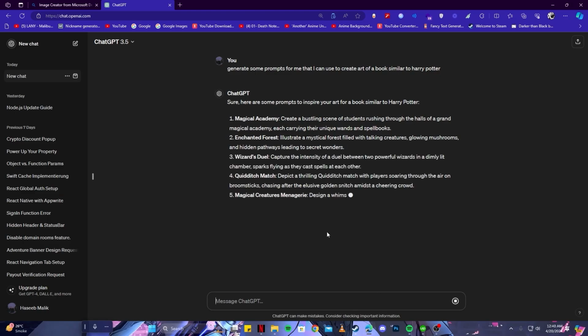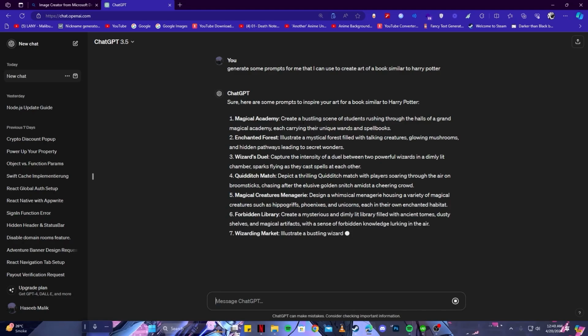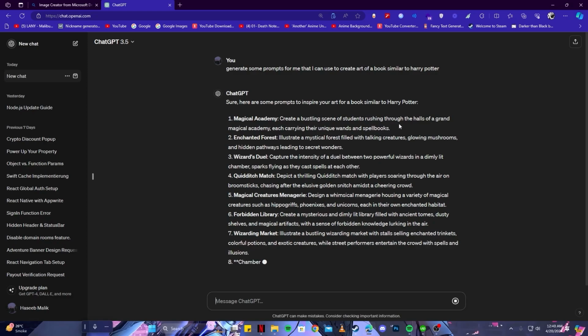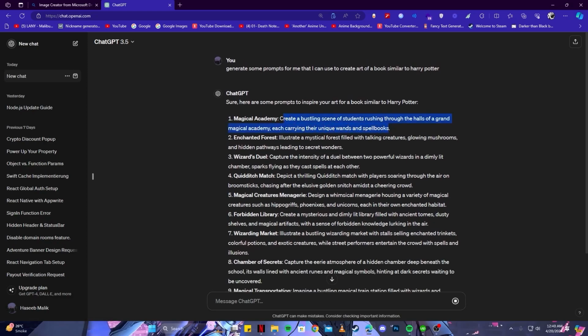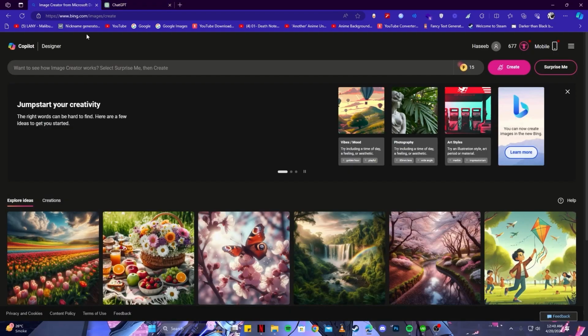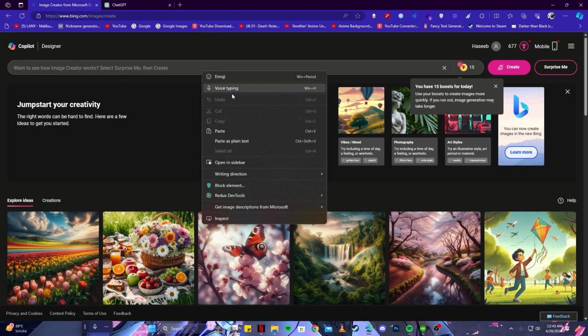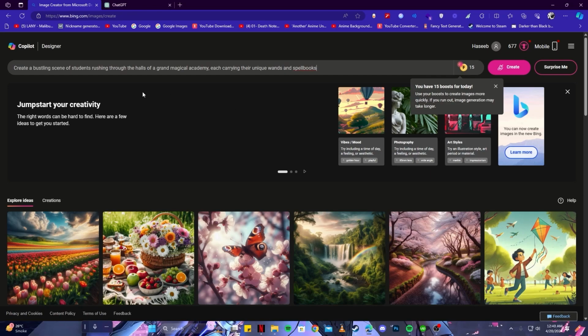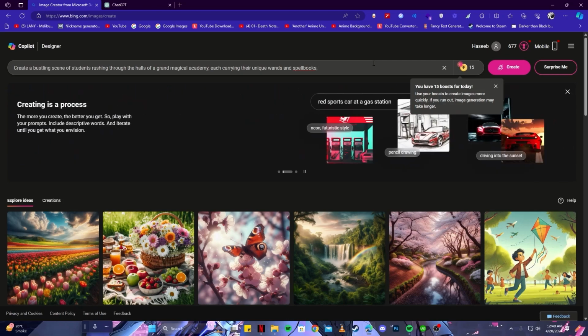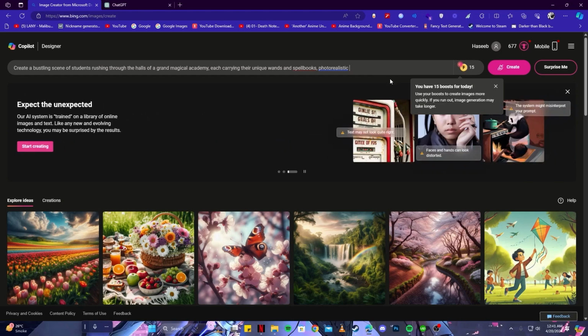So we have these prompts here that ChatGPT is giving us, and we can copy them and use them to create our art. For example, it says create a bustling scene of students rushing through the halls of a grand magical academy. That sounds nice, so I'm going to copy this prompt from here and go back to the image creator, and now we can paste that prompt just like that. And you can also add other things to it, update it or customize it as you need. For example, I'm going to say photorealistic, as it will generate a really high quality output for me, and then click on this create button.